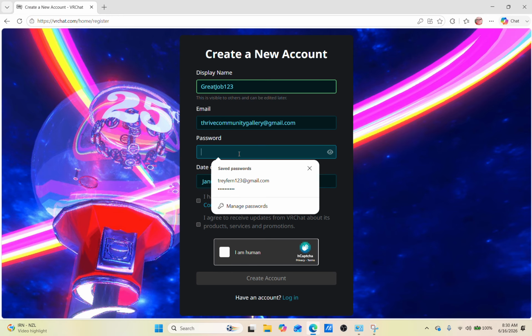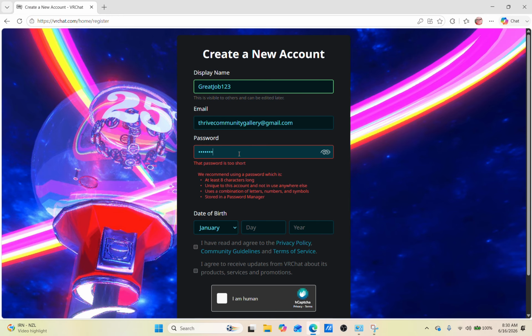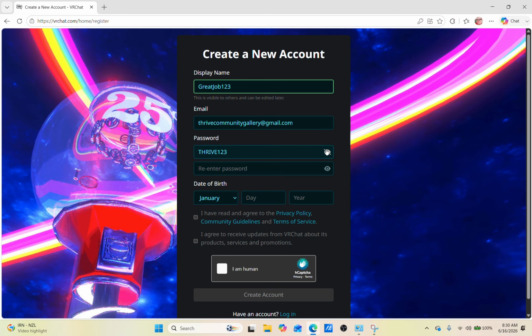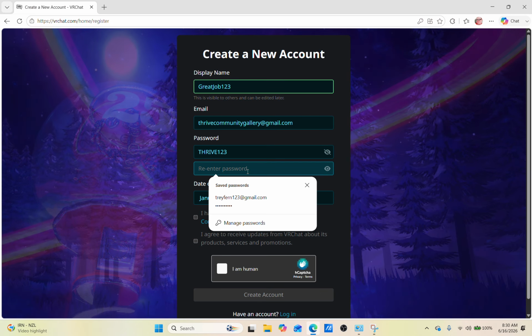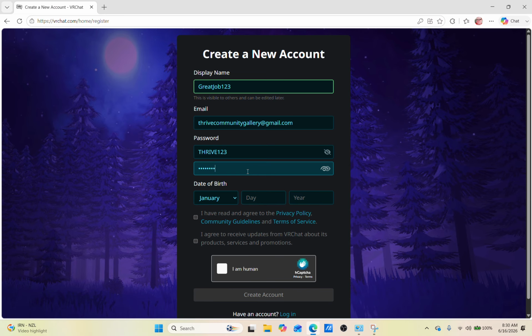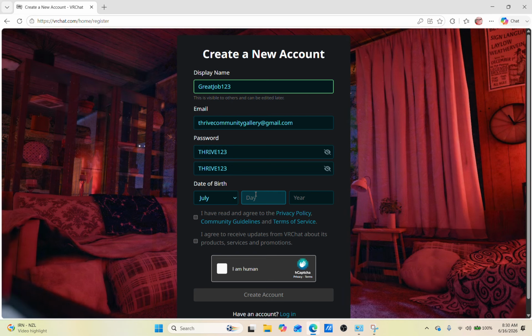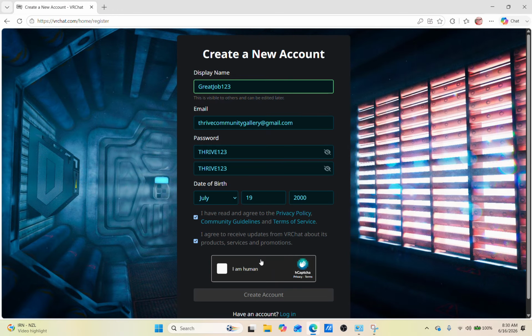And then the password I'm just going to do as Thrive123. And then you're going to re-enter that password. Make sure those two passwords match. Then it's going to have you do a date of birth. I'm just going to do mine, July 19, 2000. And then you have to check these two boxes to read and agree.